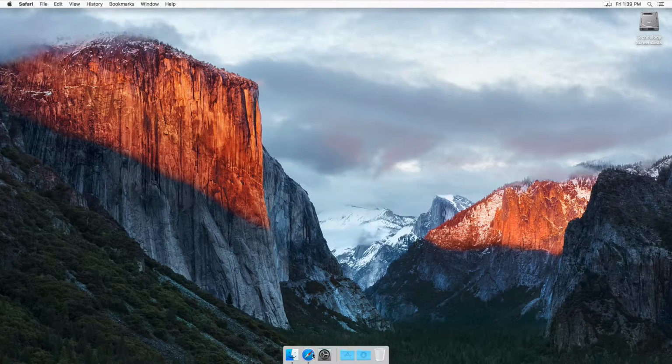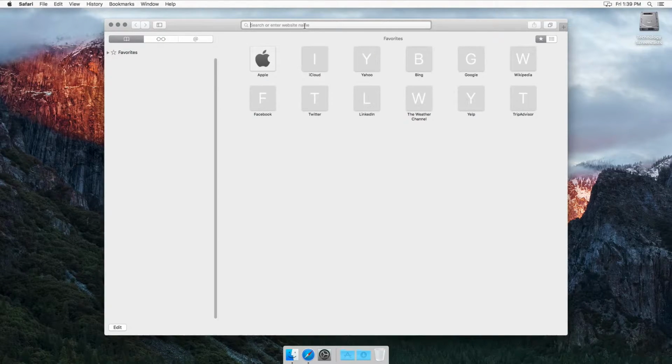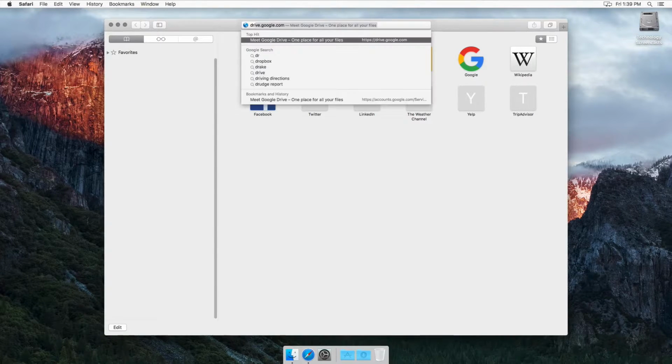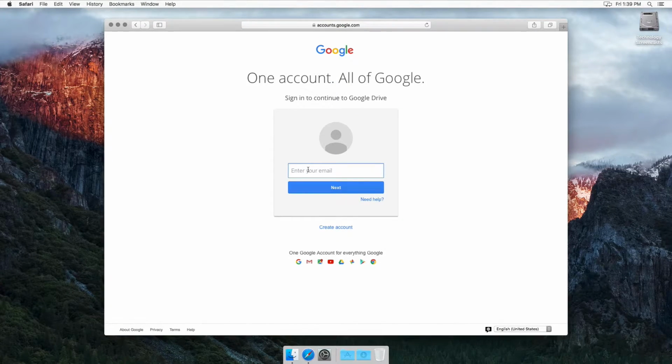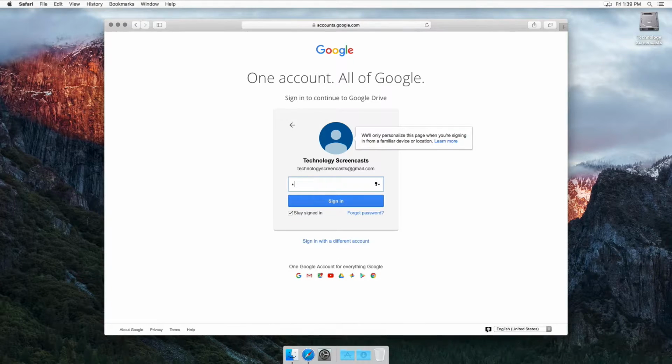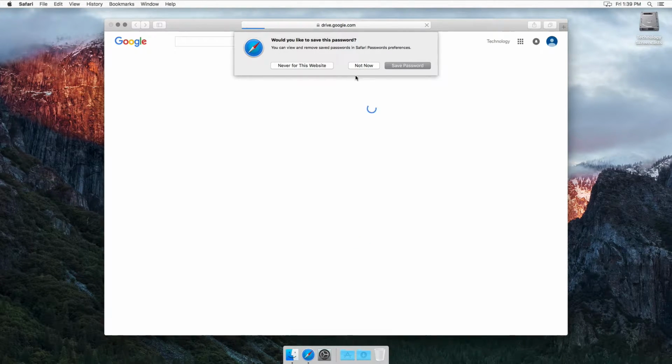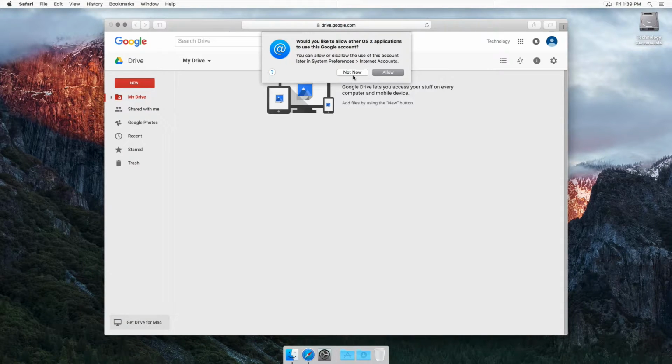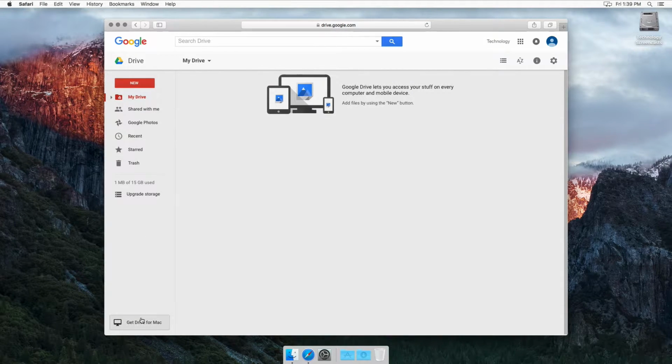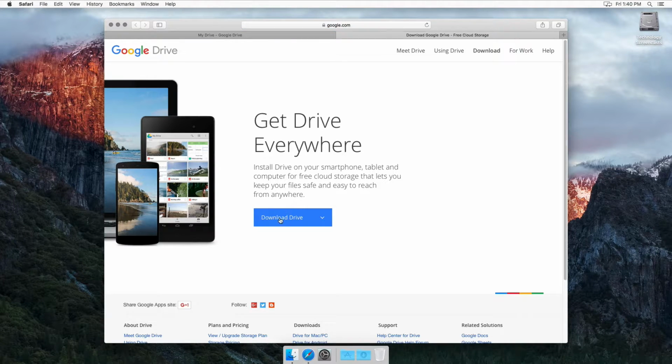So for me, I already use Amazon Cloud Drive and I have everything already configured. So what I did was I did this test using the Google Drive. And so let me go ahead and do this. I'm going to go ahead and get signed in here to Google Drive. And then once I get signed in here, I'm going to go ahead and download the application for my Mac here.